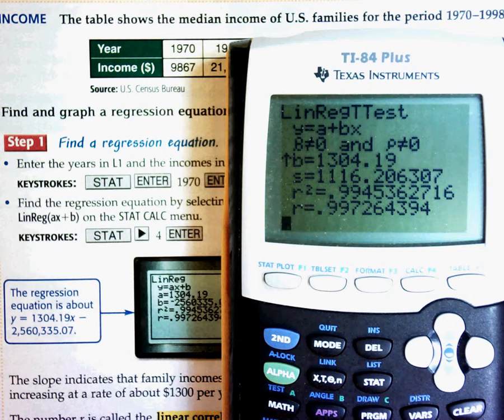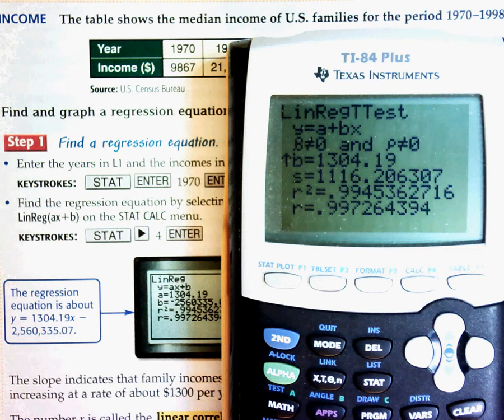So that's the difference on the TI-84. If you want to know what the r is, you've got to use the LinReg test instead of just the LinReg. Okay.